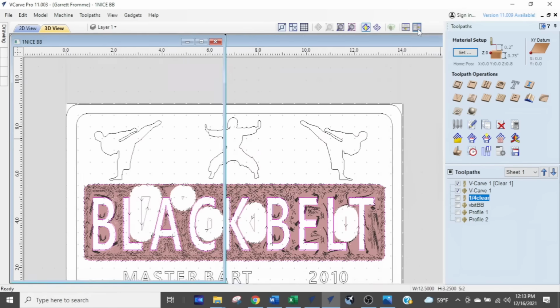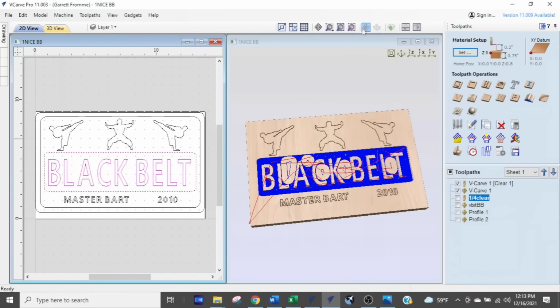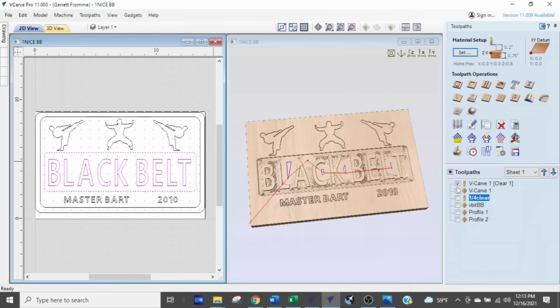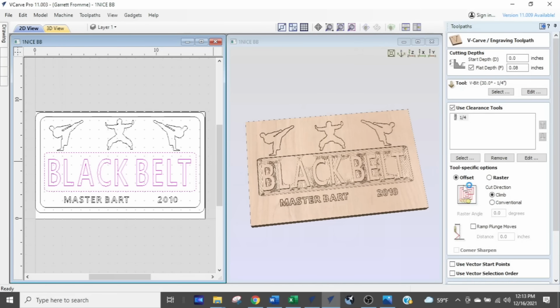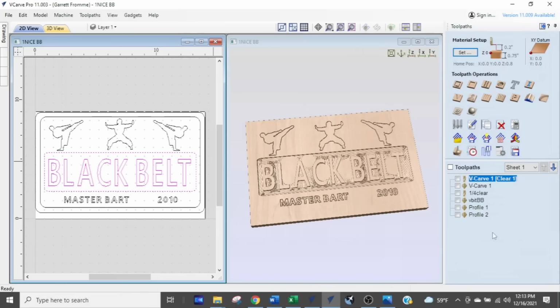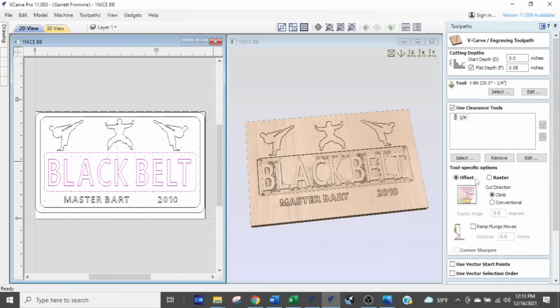We're going to split the screens on Bart's project, and we're going to just turn that noise off. You can see that black belt and the dotted line is selected when these two are checked. Well, it doesn't matter when they're checked. I have to actually get into it. And so what I did is I double clicked the toolpath. Hold on. We are going to Vcarve 1, clear 1. We're going to double click that. And while we're in here, you can see black belt is selected and the line around it.